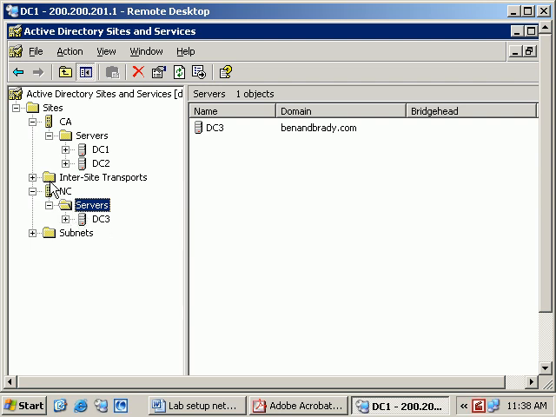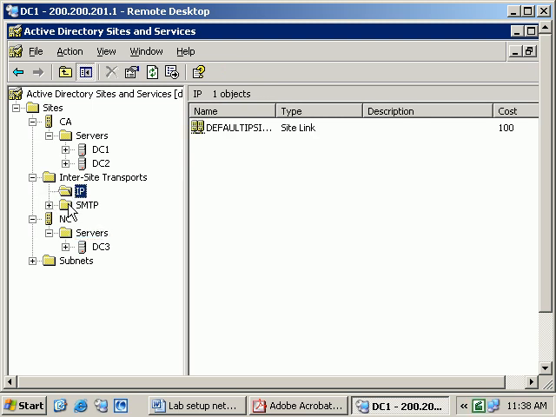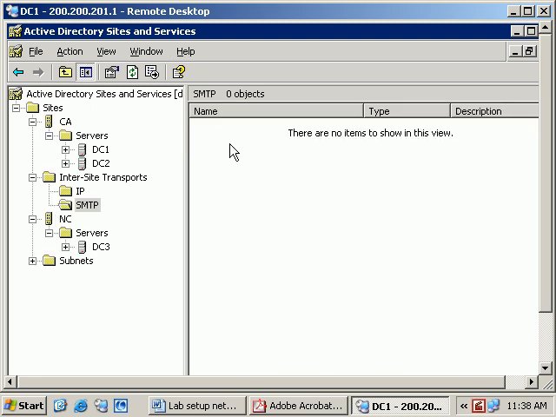There is another item that's sitting out here called the Inter-Site Transports. I'm going to expand that. And over here there are two different transport protocols, IP and SMTP. So we're going to talk about this in this particular video. If I go to IP, you'll see that there is one site link that's already created, also known as a default site link, and under SMTP, there are none created.